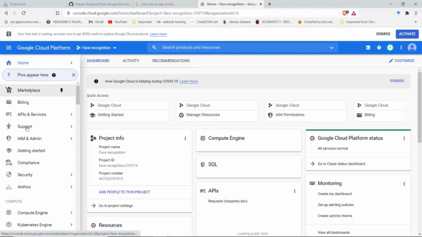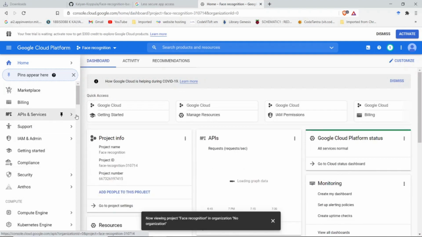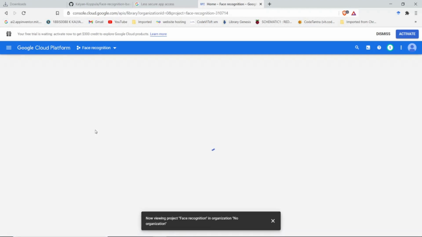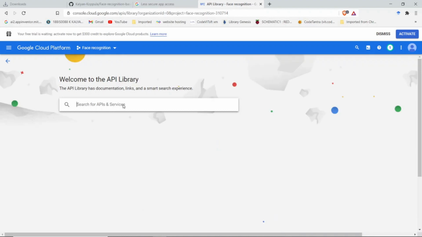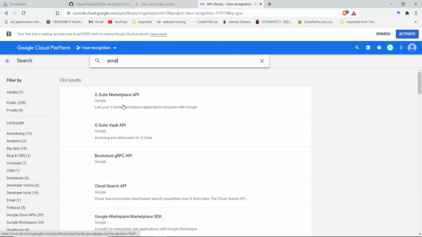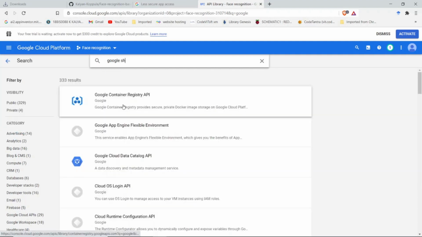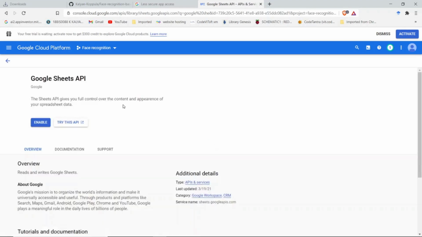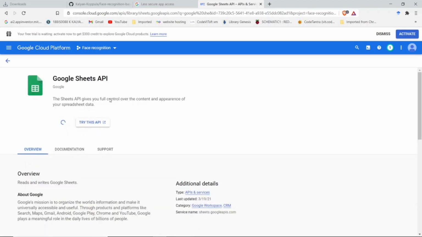Now go to the APIs and services library. We should enable two APIs from here. One is the Google Sheet API. Enable.